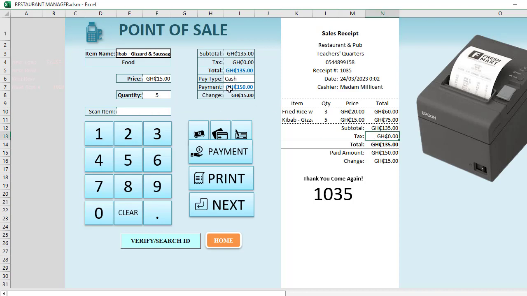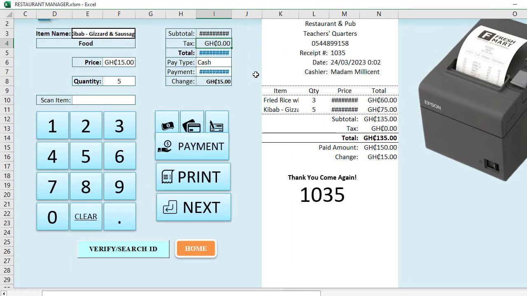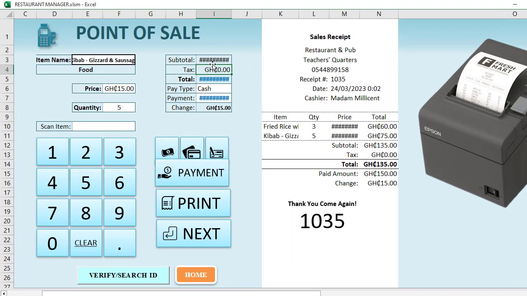You see the tax. We have a tax here. The tax we have is 00. Very good. And then, because we have nothing here, it is only the subtotal that will be recorded. So we have 135 cedis to pay.